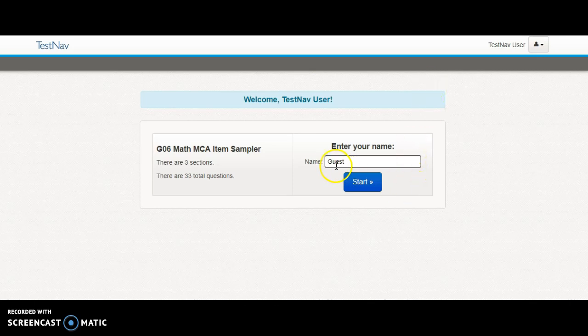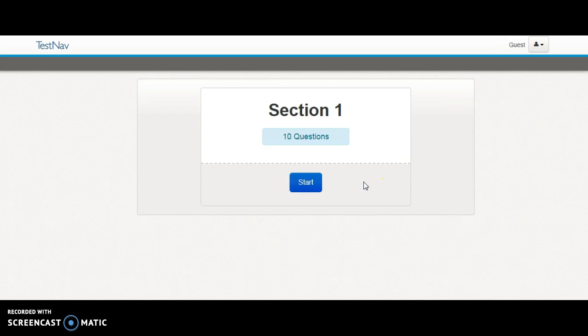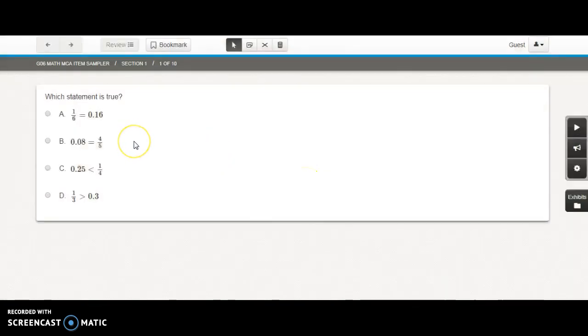So you're going to start by entering in guess. It should be there for you already. Click start. And you're going to see it says section 1, 10 questions. You're going to click start right there as well, and you get a question. Now, like I said, today we're not as focused on the math. Today we're focused on using some of the tools. One of the tools I wanted to make sure that you knew about was over here.